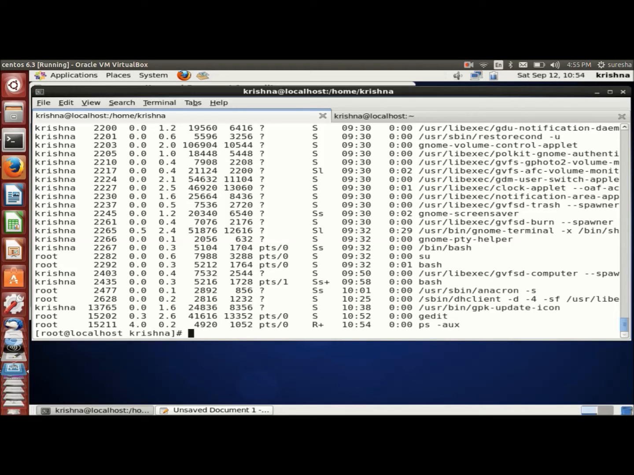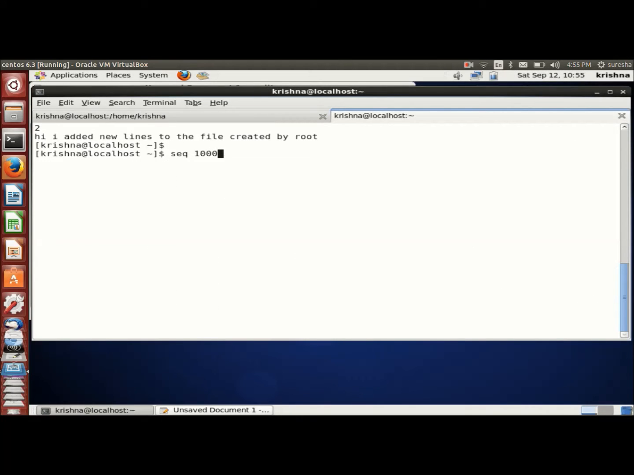Now let me create a file here. I am doing a sequence of numbers, which will take more process space, into a.txt. Let me go to my home directory, sequence of 10000000, into a new file. So now I am creating a huge number of sequence numbers and inputting all of that into a new file.